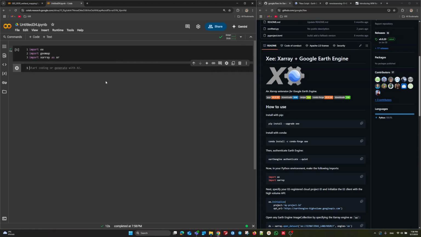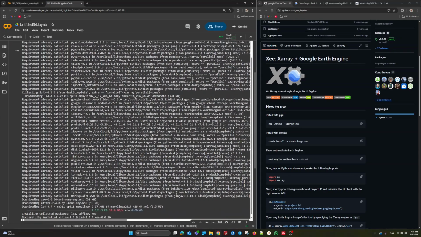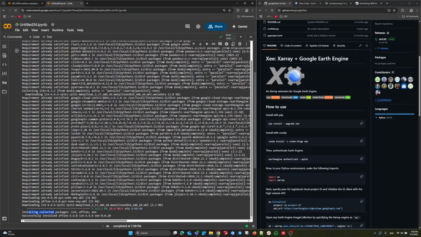Make another cell and install xee. Xee is one of the main important libraries, allowing us to convert the Earth Engine image collection into an xarray structure. It is not built-in available in the Colab environment. That's why we need to install it first. Install xee and then import. After a few seconds, you will see the message installing collected packages and successfully installed.